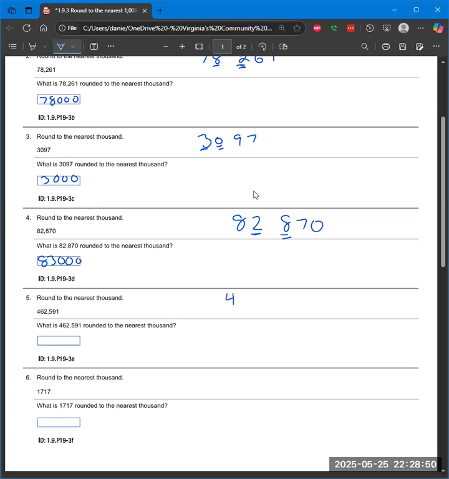Now we have 462,591. We want to round to the nearest thousand. We're going to use the hundreds place value to do so. And since this hundreds place value is 5 or greater, we're going to round up to 463,000, telling us that 462,591 is closer to 463,000 than it is to 462,000.